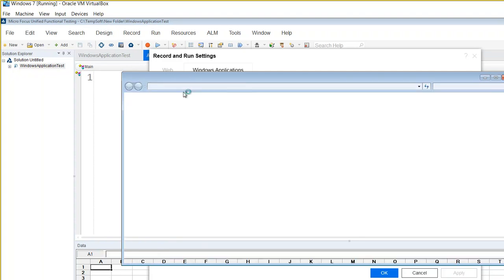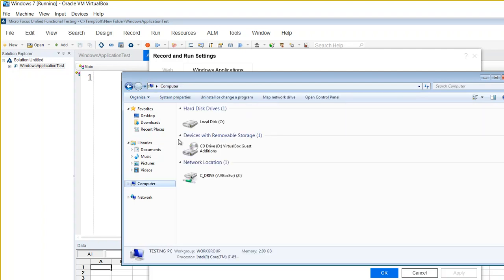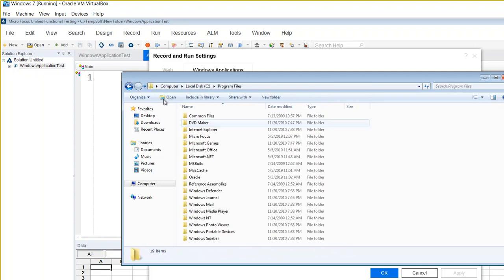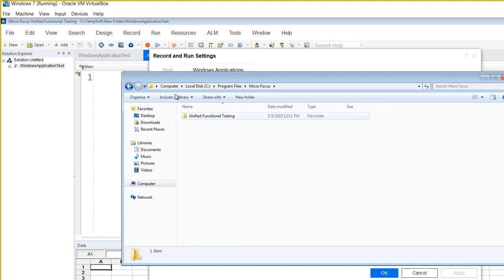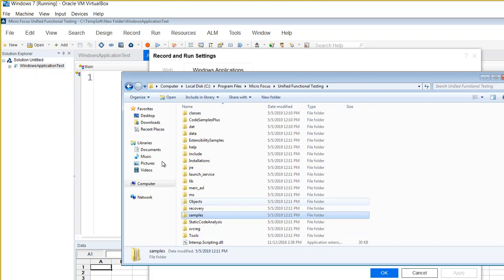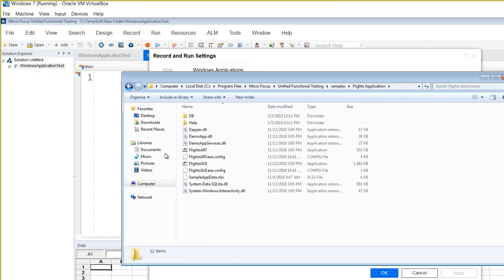Computer, C drive, then Program Files, then Micro Focus, then Unified Functional Testing, and then you come here to Samples, right? You go to your Samples folder and the Flights application. I'm just keeping this application open, and let's say this application is open, right?